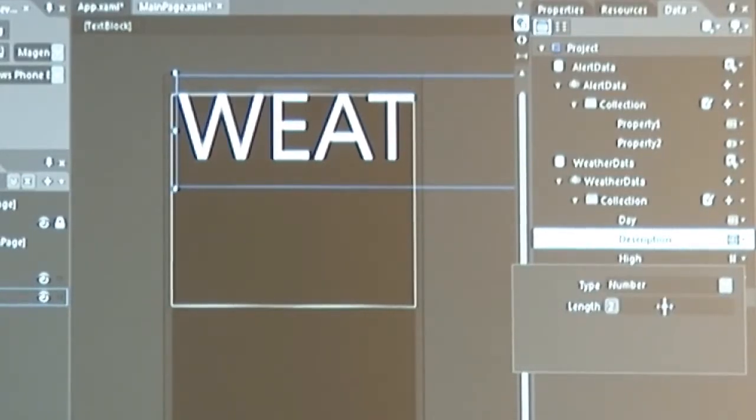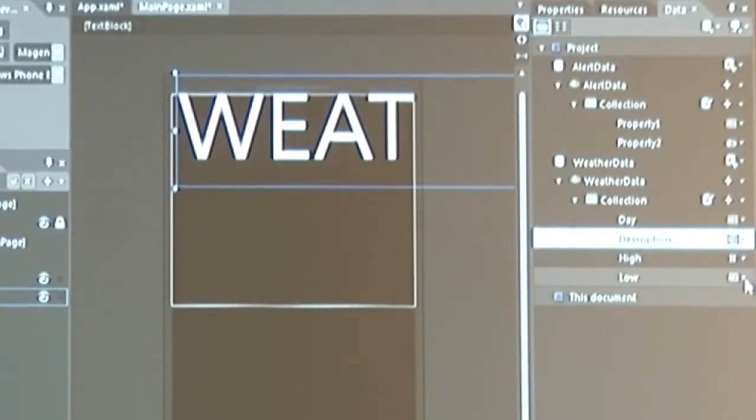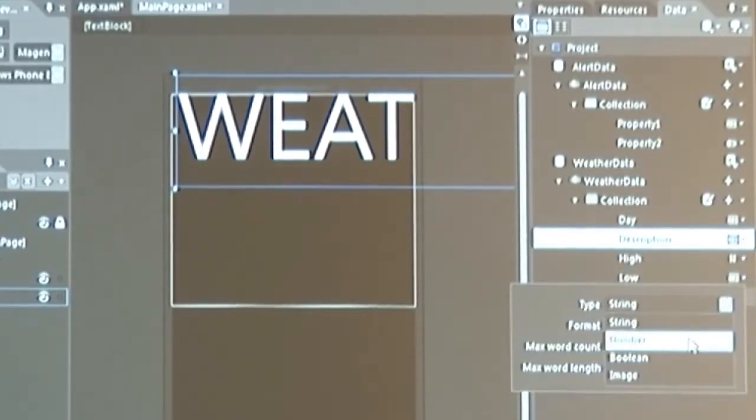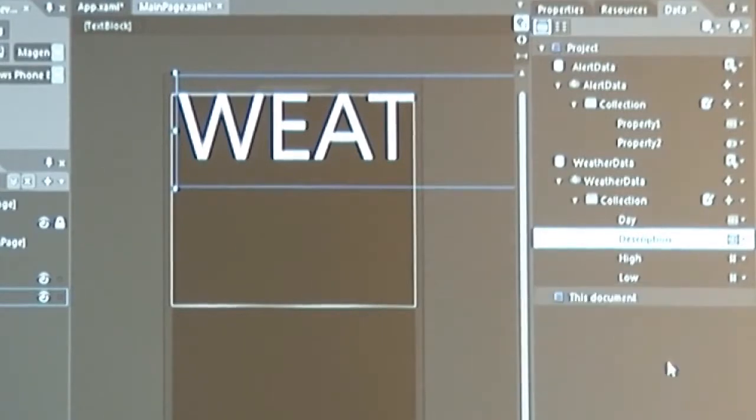The character length, I should make it 3. I'm just going to make it 2 for now because we could have 100-degree temperature days. It's different in Celsius, obviously. But I'm going to leave it as that. This is a prototype. Again, I want a number for the low temperature. I'm going to leave the length as 2 as well.